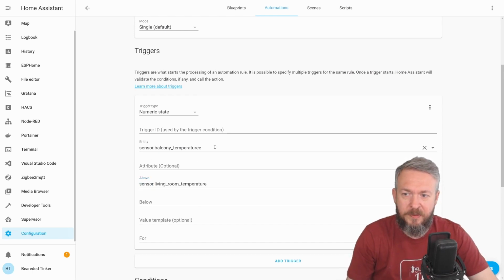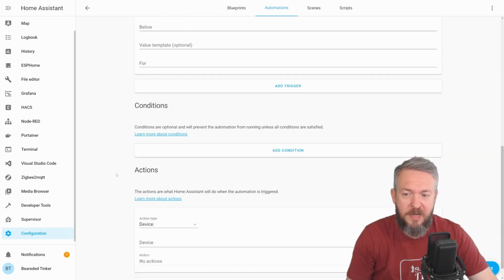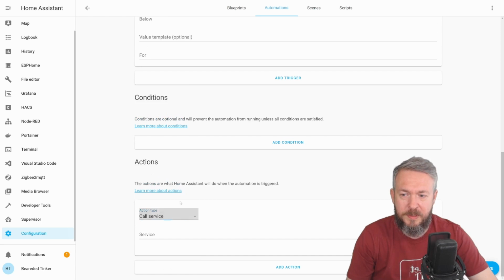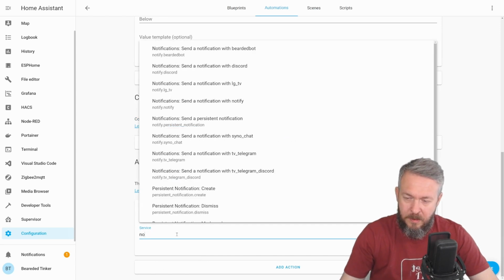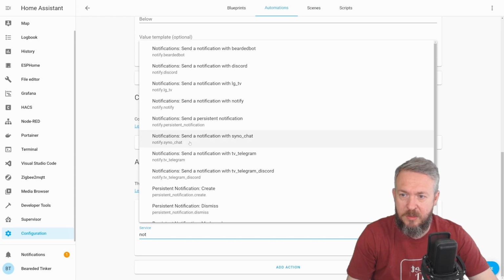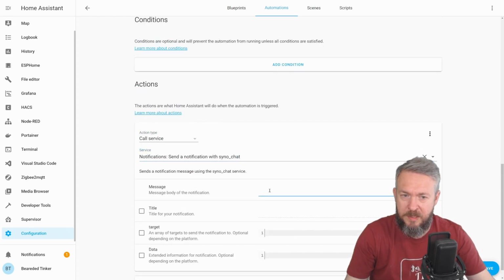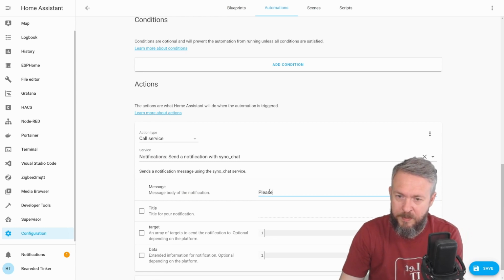So now our entity, this is sensor balcony temperature, the outside temperature, is checking if it is above the living room temperature. And if it is, we'll create an action, call service, notify, and let's push this to Synology chat. Message will be, please close the windows.